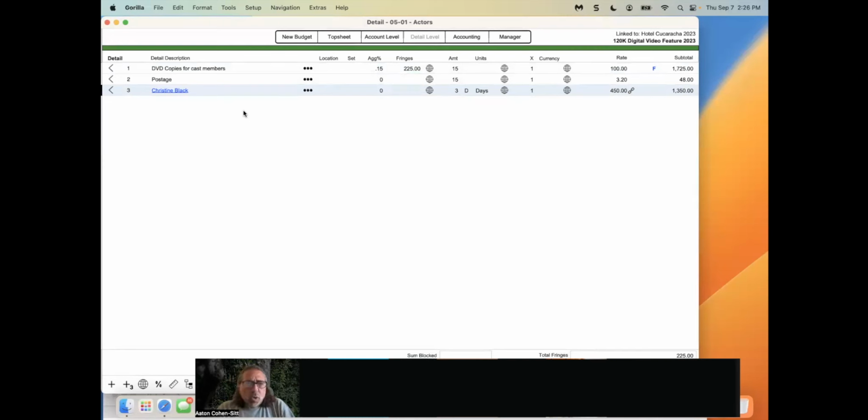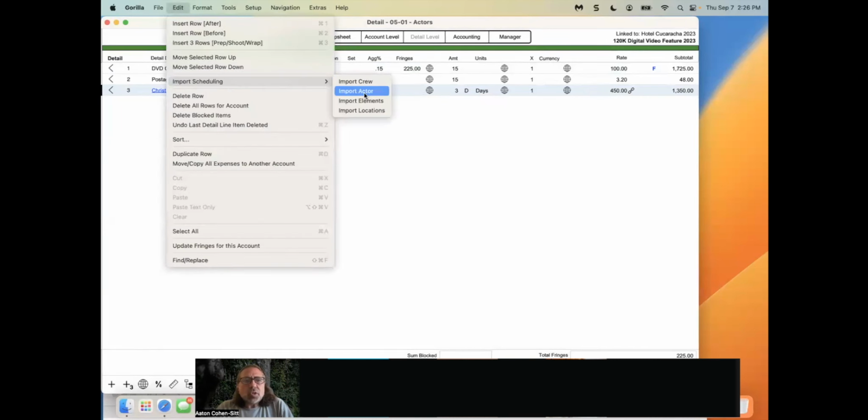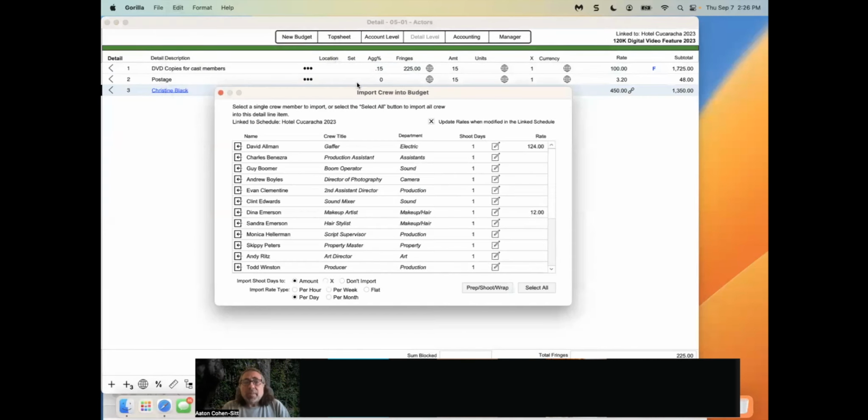You can also do this with crew. So I'm still in talent, but that's fine. If you go to import scheduling, import crew, you could do the same thing. This is showing me crew from my scheduling module. And the shoot days will appear based on the schedule for the shoot days entered for the crew. Obviously there's only 1 because it's a sample. I only scheduled 1 day as a sample, but normally this will show 2 days, 3 days, 4 days, etc.